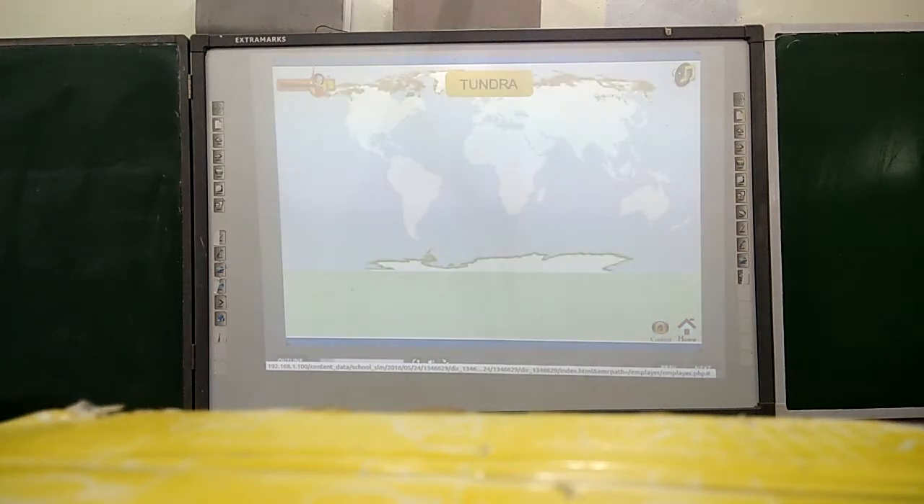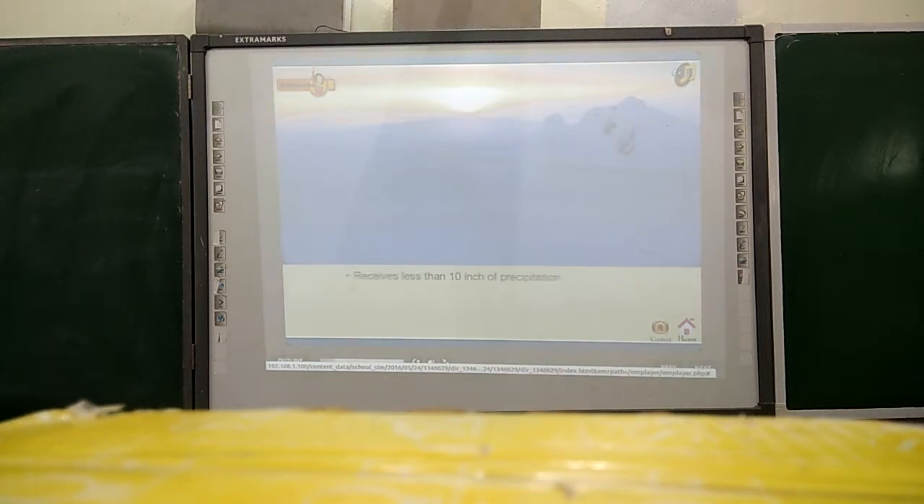Now let us know about tundra. The chief characteristics of the tundra regions: they are found in the polar regions. Lands are snow-covered for most of the year. Receives less than 10 inch of precipitation. Temperature during winters is less than minus 35 degrees Celsius and ranges between 2 degrees Celsius to 13 degrees Celsius in the summers.